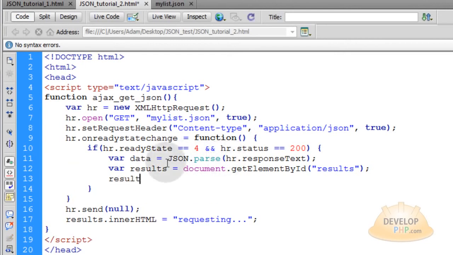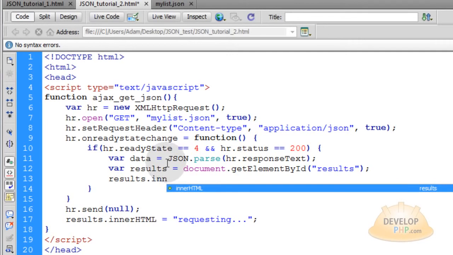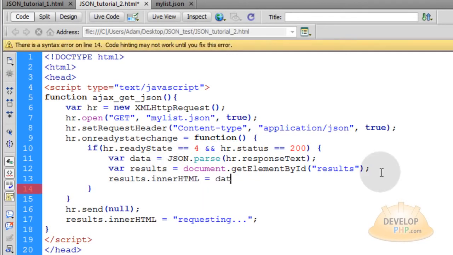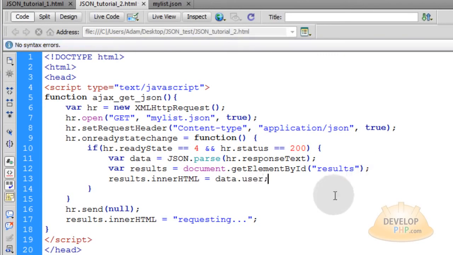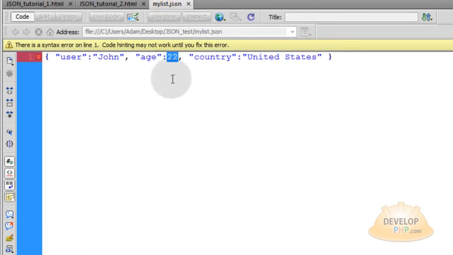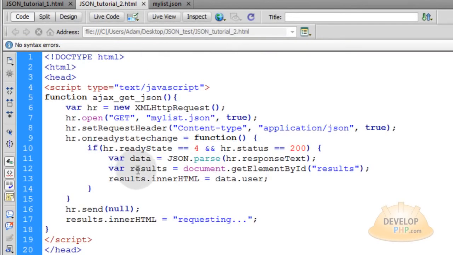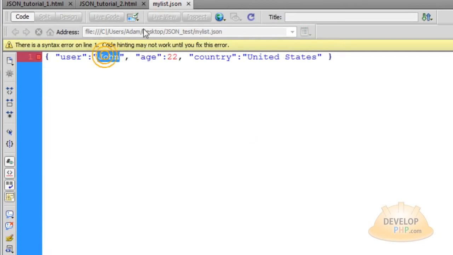So let's say results.innerHTML is equal to data, and remember the dot notation that we learned in the first lesson? Let's say user right there. So what should happen when we run this application on our server is we execute the Ajax request, and when the data is back from the Ajax request to the server-side file of mylist.json, then it will throw into the results div some information, and we can evaluate that. And we got to make sure that we get the user, which is named John.